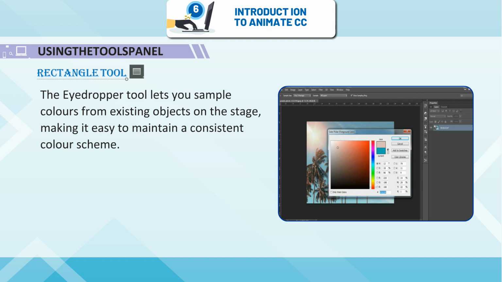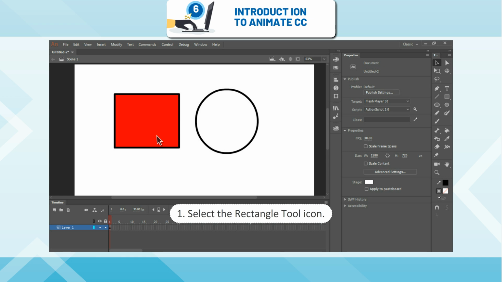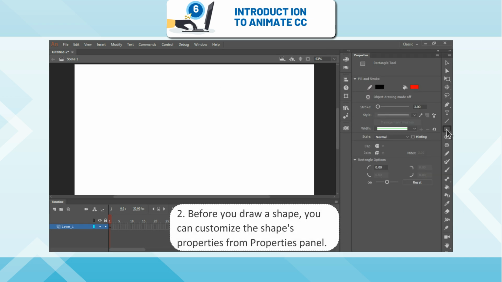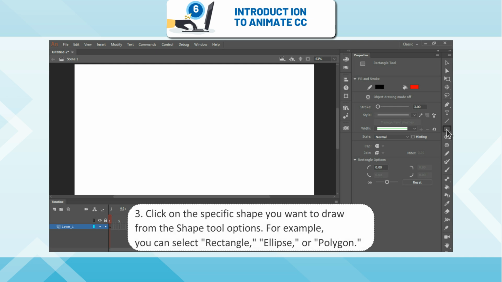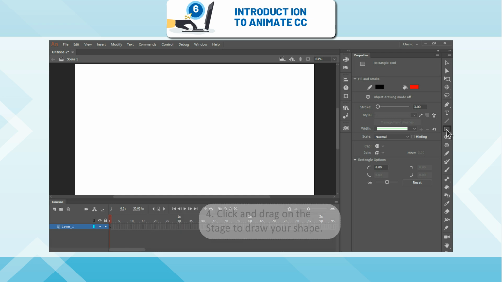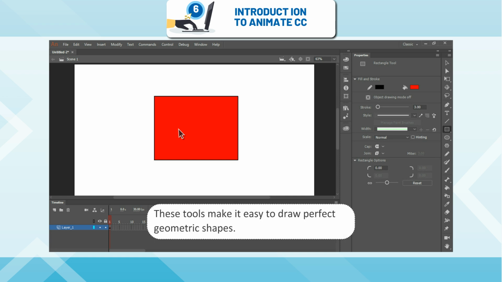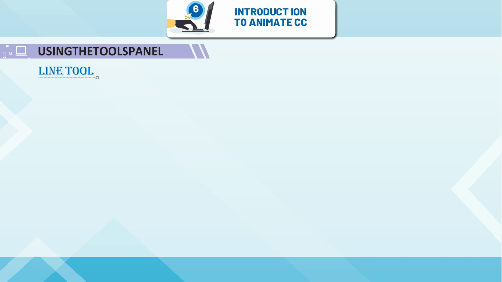The steps to use rectangle tool are: select the rectangle tool icon. Before you draw a shape, you can customize the shape's properties from Properties panel. Click on the specific shape you want to draw from the Shape tool options. For example, you can select rectangle, ellipse, or polygon. Click and drag on the stage to draw your shape. These tools make it easy to draw perfect geometric shapes.